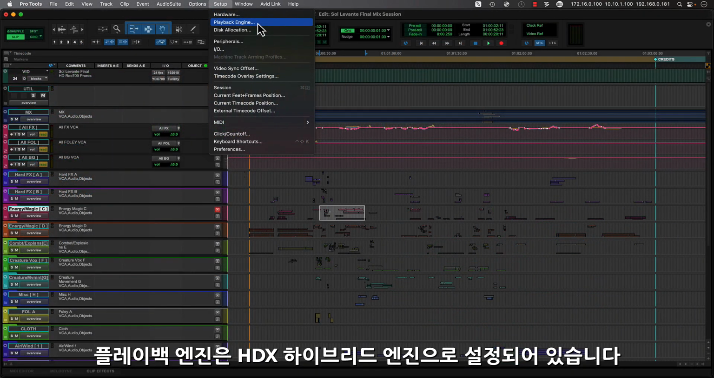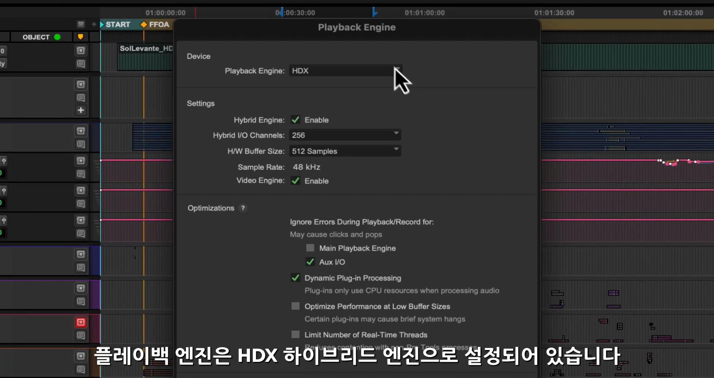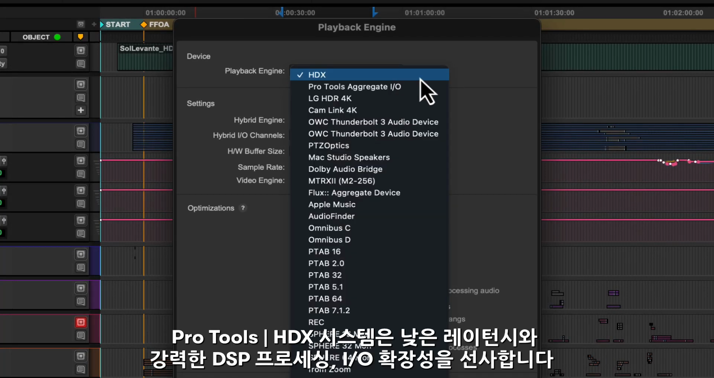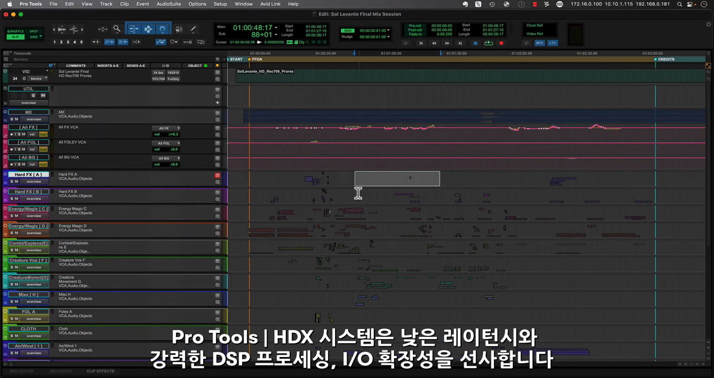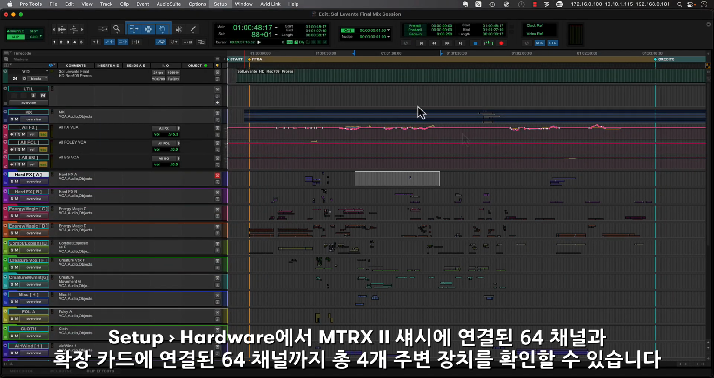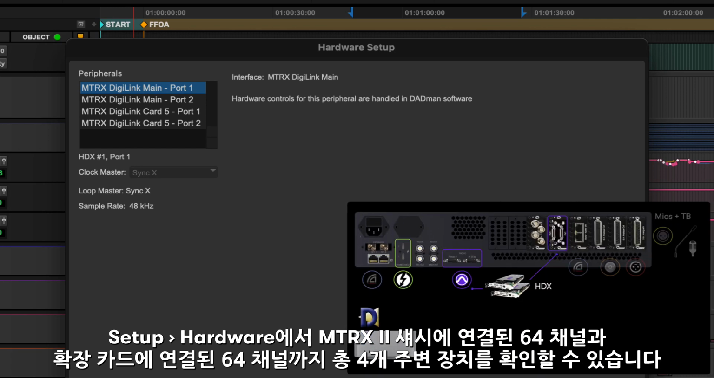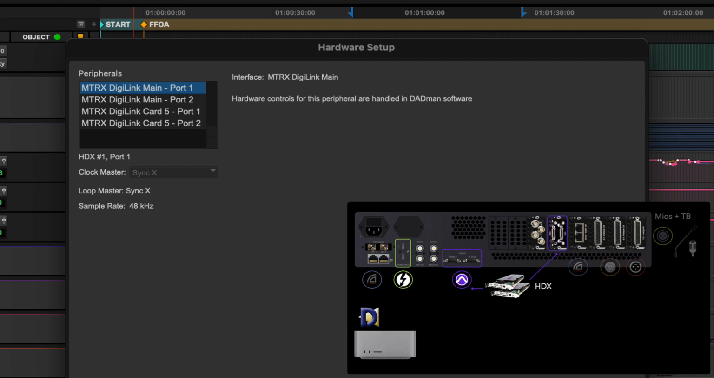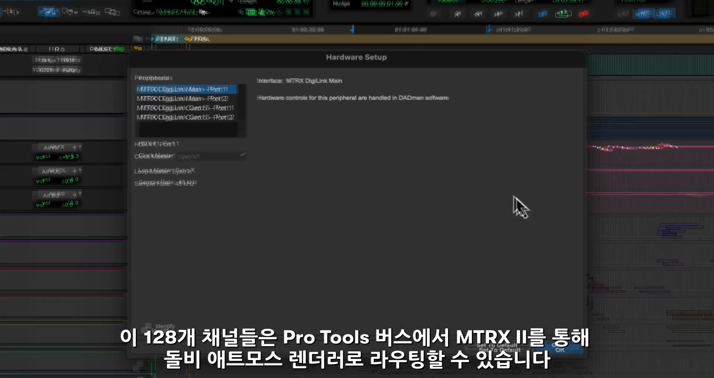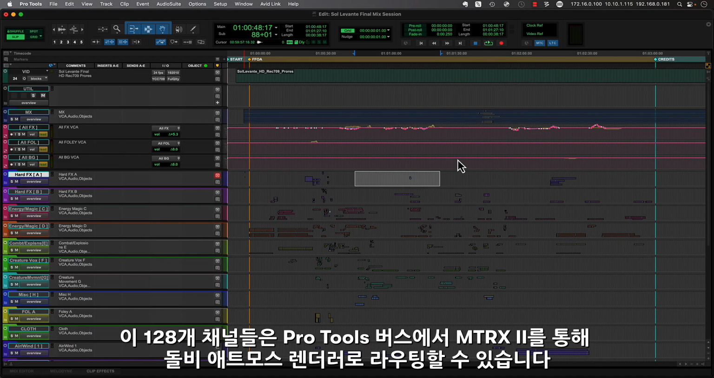From Pro Tools, our current playback engine selection is HDX Hybrid, which gives us a combination of incredible low latency, DSP on demand for recording, and scalable I/O. We can see that we currently have 4 Digilink peripheral connections, 64 channels of I/O connected to the Matrix II chassis, and 64 channels attached to the Digilink expansion card installed in Matrix II. This provides us with a full 128 channels of high-performance I/O to bus from Pro Tools through Matrix and into the Dolby renderer.